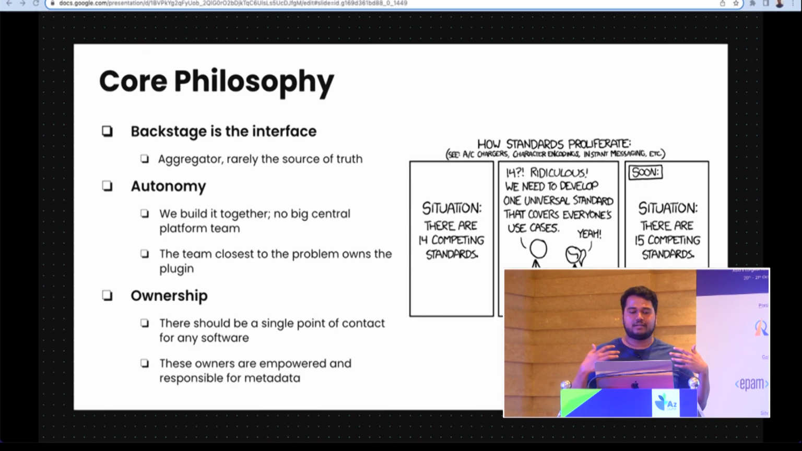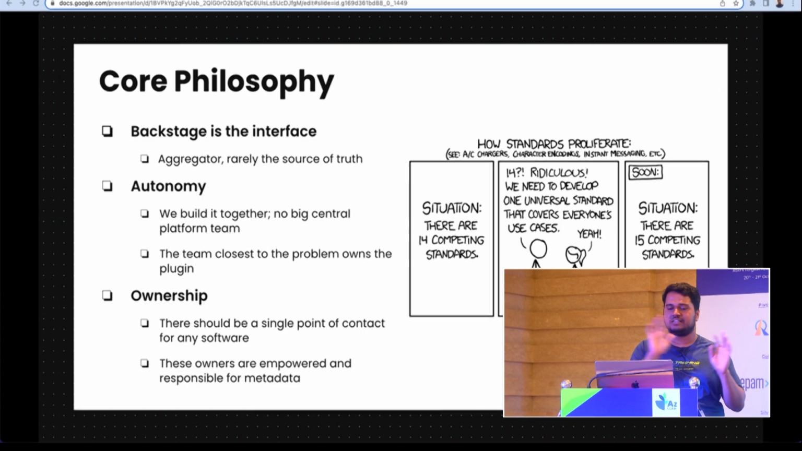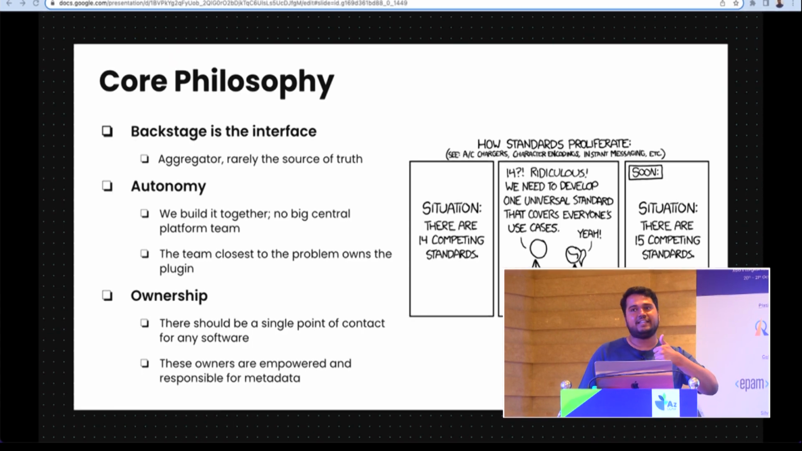So it's an aggregator. It's not the actual source of truth. You're not going to create your users inside Backstage. You're probably doing it in Workday or an LDAP group or wherever. Backstage just pulls that information and shows it in a much cleaner way, to reduce the cognitive load which developers are going through right now.